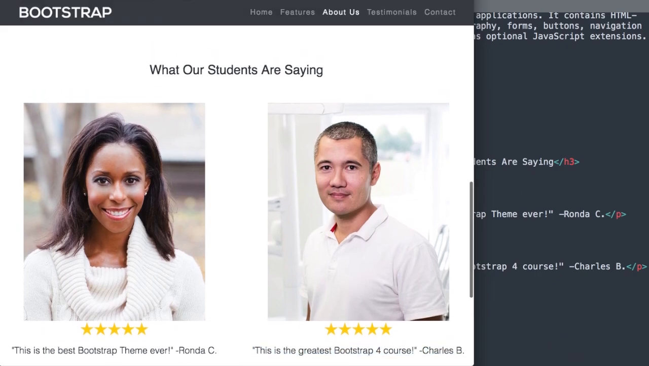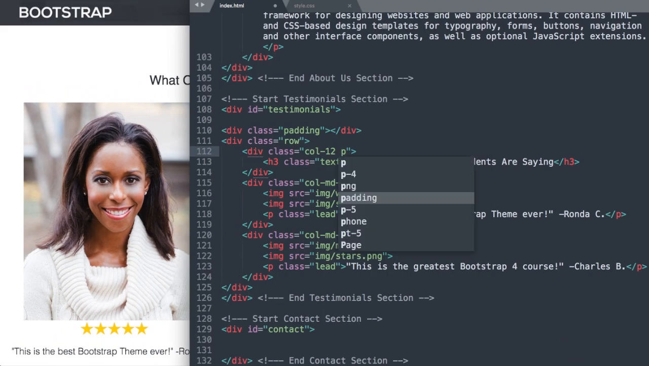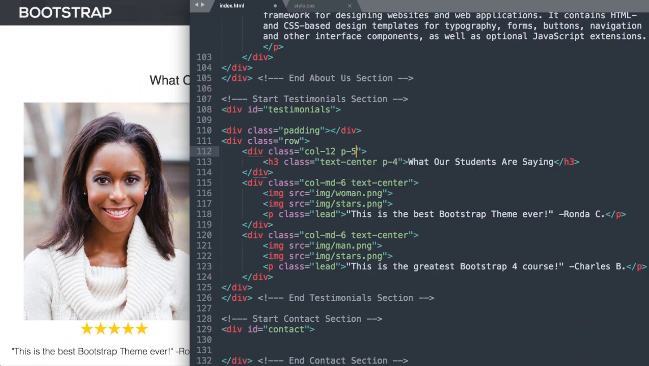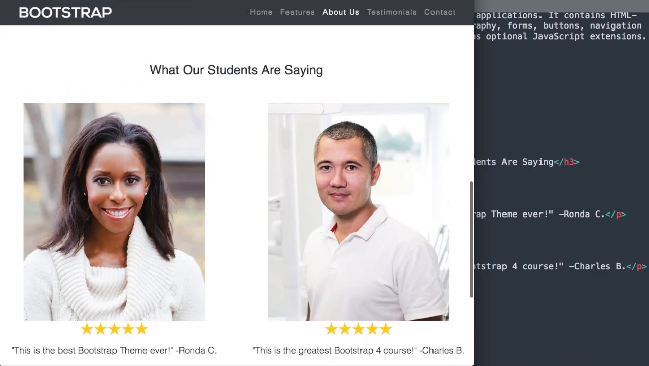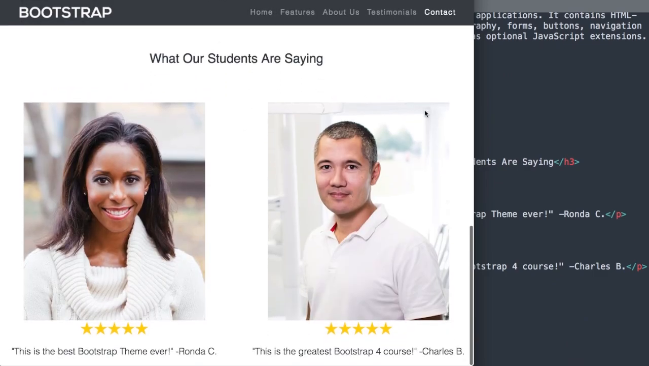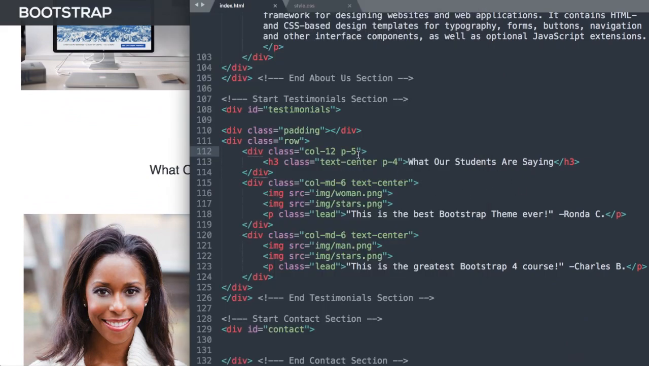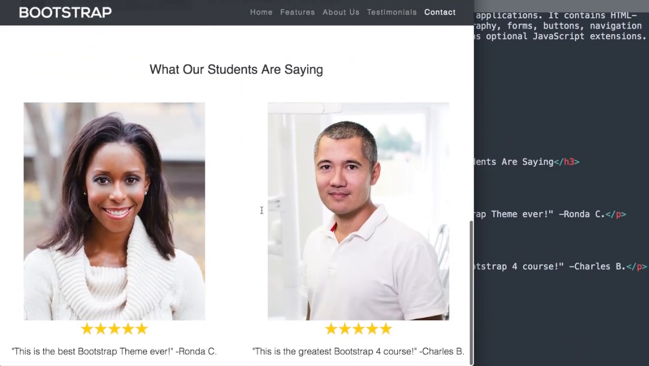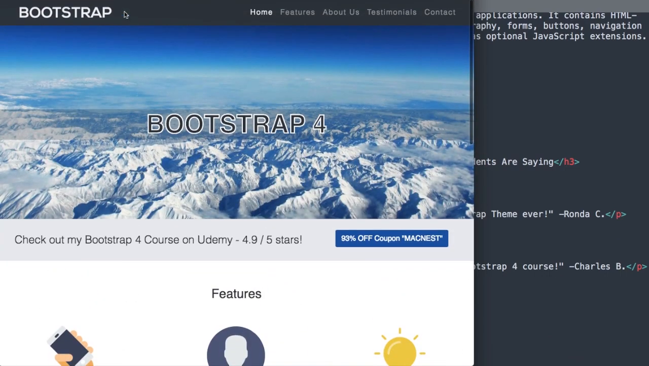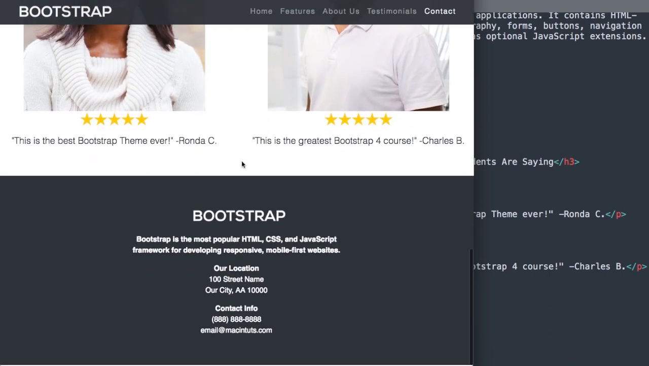Then the last thing that we'll do with the testimonial section and the heading 3 at the top of this section is let's add some additional padding. So we'll just say padding 5, P-5, and that's a little bit too much padding on top. So let's just do padding bottom 4, and that should look pretty good. Okay, so that looks pretty nice with the white space that's there. It looks pretty even throughout the theme.